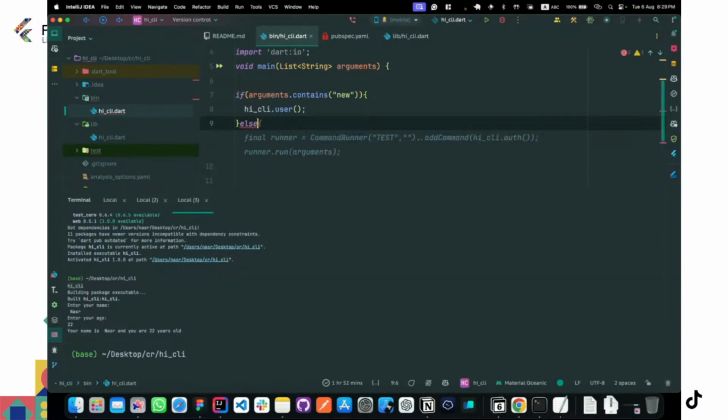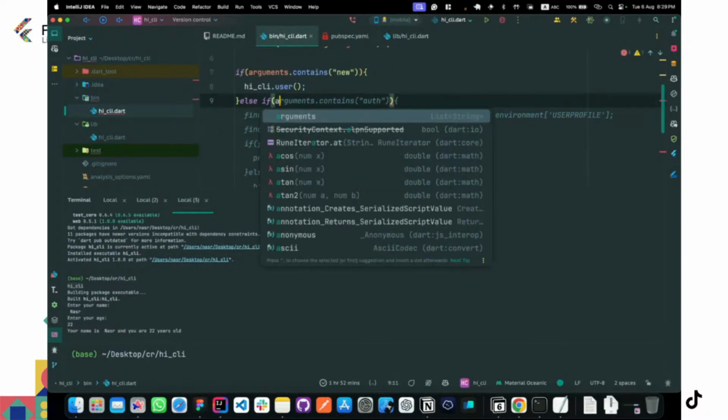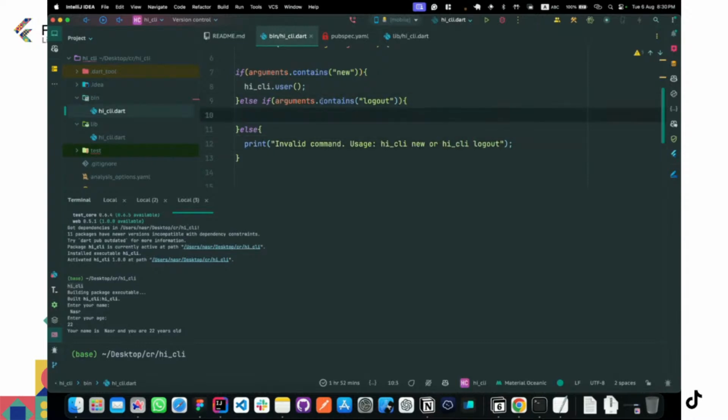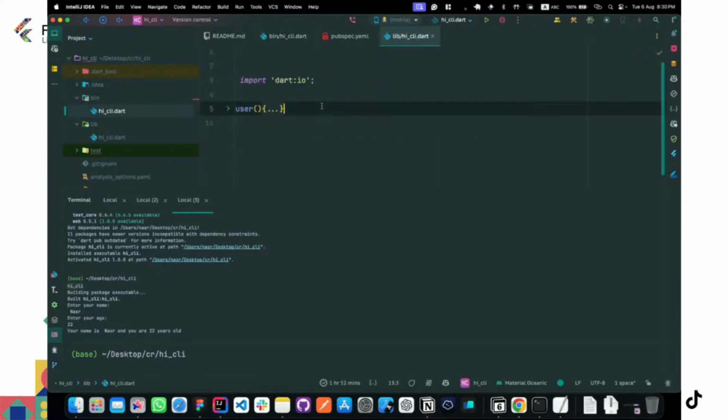Else, if the argument equals arguments dot contains logout, print for us, for example, print, or let's build another method called logout. Else, print invalid command. All right, Copilot is working good. Invalid command, using CLI new or something, for example, new or logout. All right, let's build another method called logout.